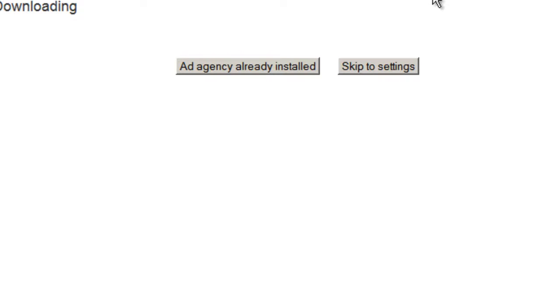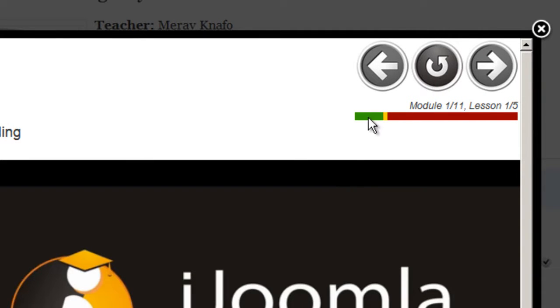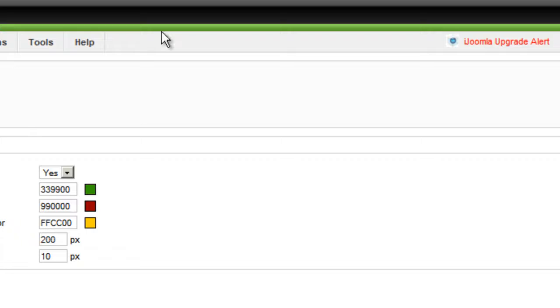Now if I click on the first lesson, you can see that there is a progress bar here on top, and this is the progress bar we're referring to. You can change the colors of what's already done and what's still not done, and also what is the color of the course that we are on right now, which in this case is yellow. So this is the progress bar.